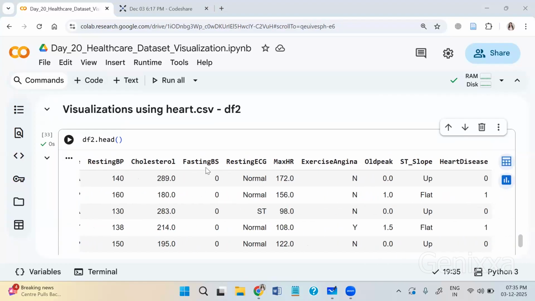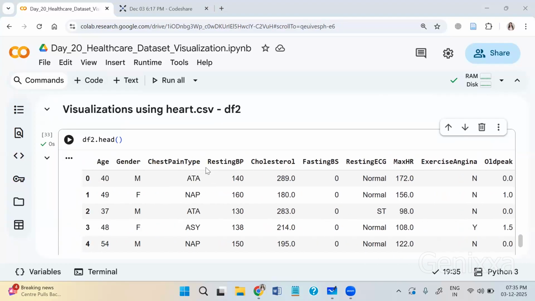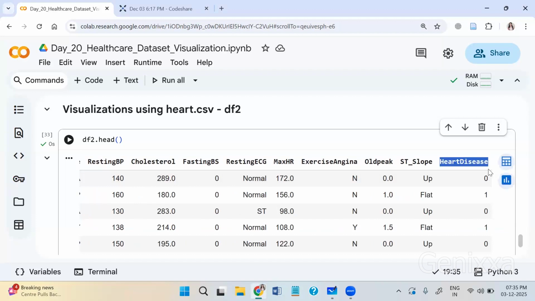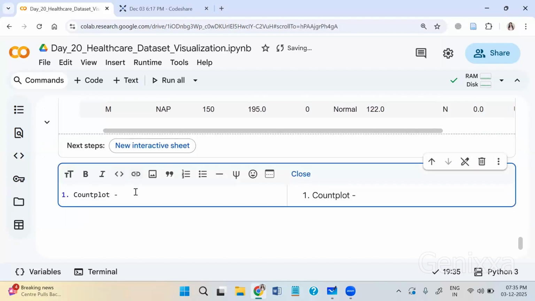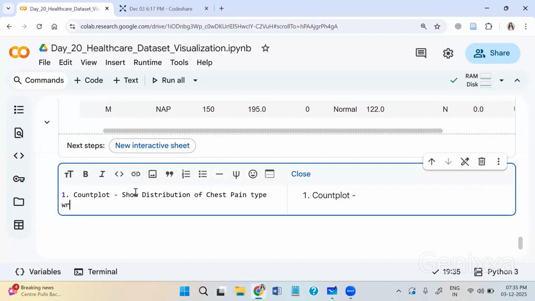And here we have different types of variables, categorical variables, numerical variables. So maybe I want to see a distribution of chest pain type with reference to heart disease. Maybe between these two, I want to see a distribution. So the task here: I'll add a count plot to show the distribution of chest pain type with reference to heart disease condition.